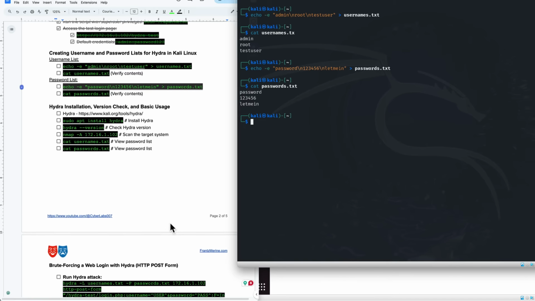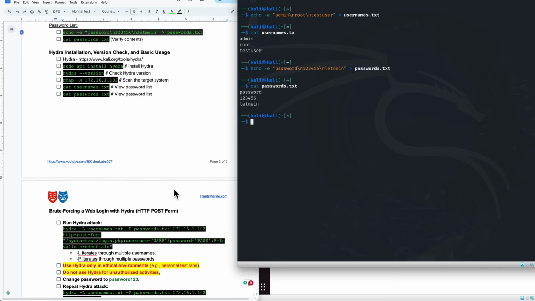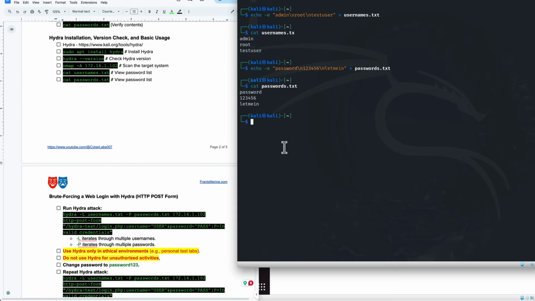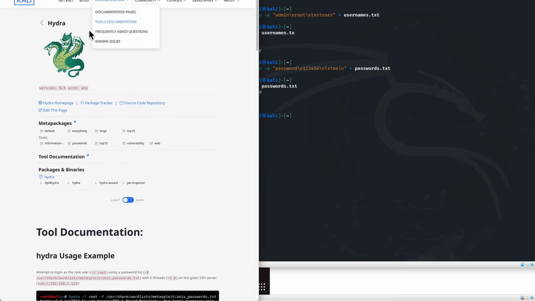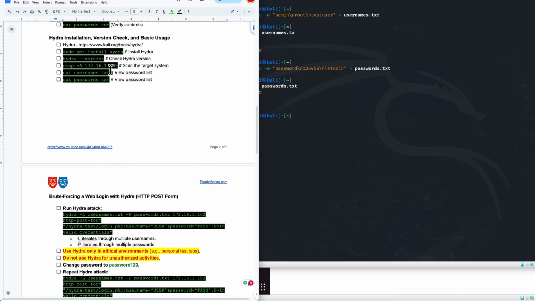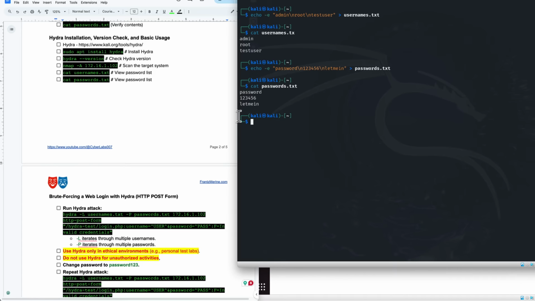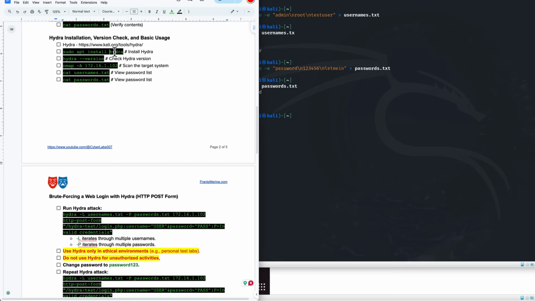Now we want to actually run Hydra. Hydra, as mentioned, is pre-installed on Kali Linux. It's part of the Kali distribution. There are a number of offensive security tools that are already pre-built in Kali. You can learn more about this particular one, Hydra, by following that link, and it's in the companion guide as you can see here. So what we're going to do is see if we have the latest version or updates.